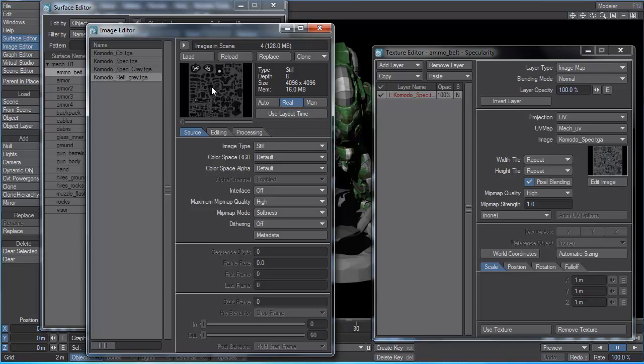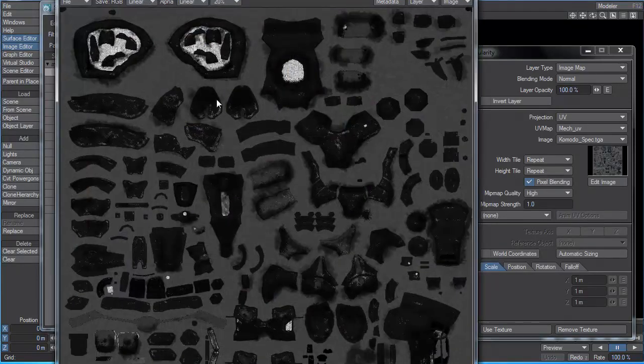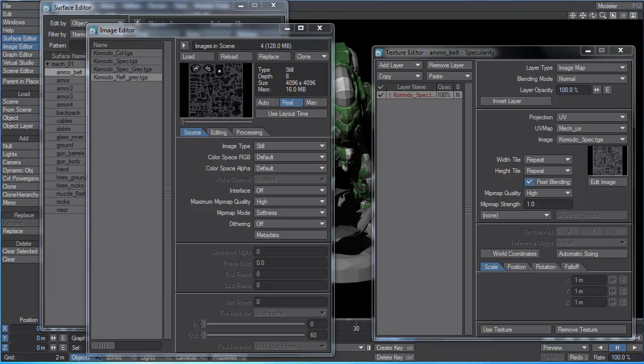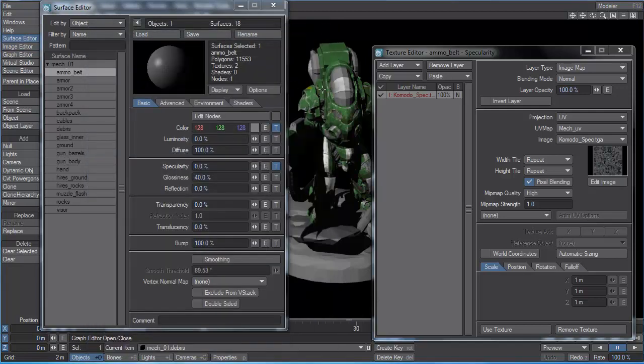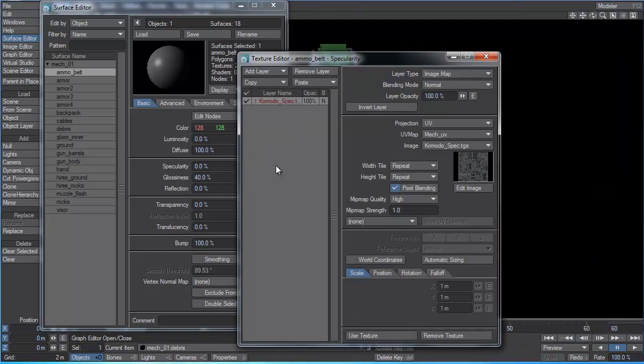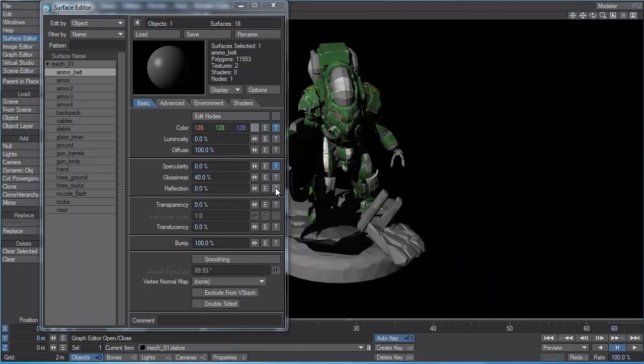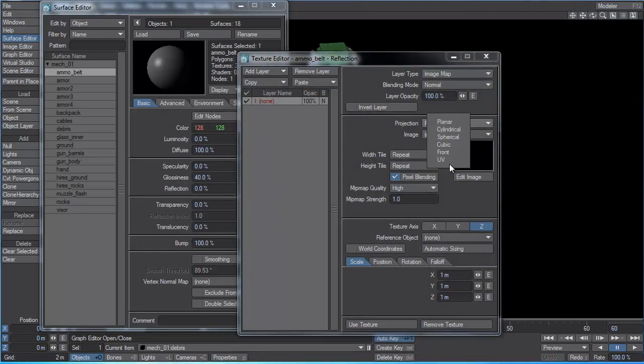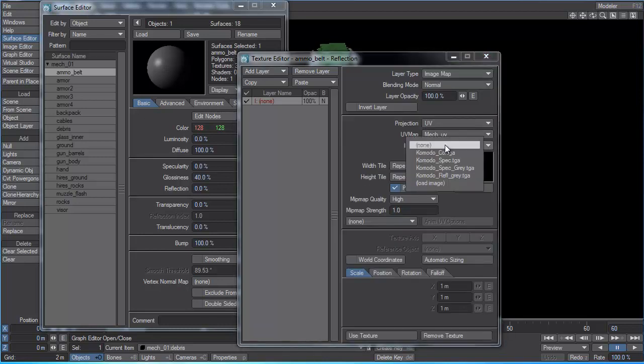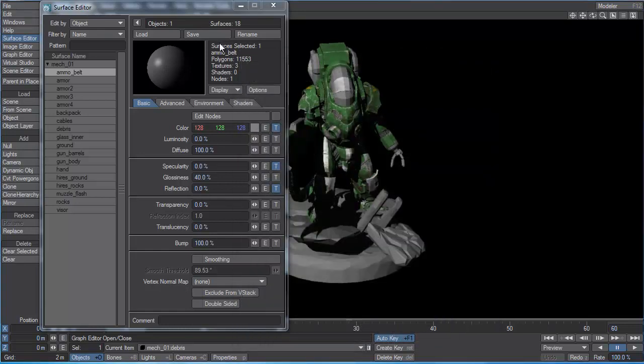Again, we can take a close look at that by double clicking it right here, and it'll open up in our image viewer and we can inspect it carefully. Okay, so let's just go ahead and apply these 2 maps, the spec map and the reflection map, into the channels in our layer editor here. So we've already added our spec map here. Go into our reflection channel, do the same thing, open our texture editor, image map, projection UV, UV map mech UV, and the image we want to use is this reflection map. Use texture. Now we have reflection specularity added to our object.